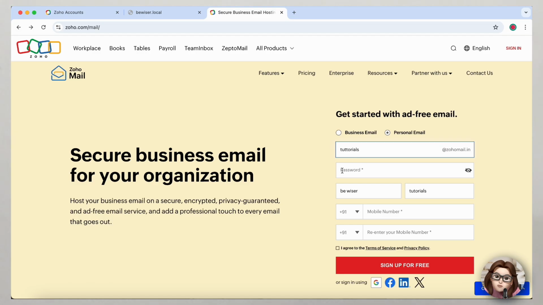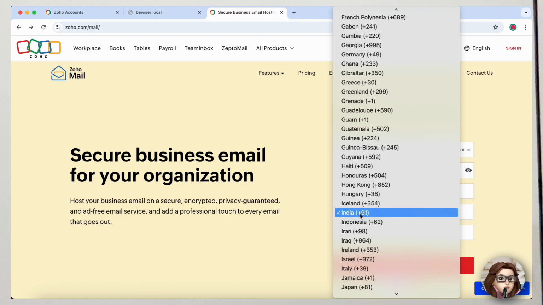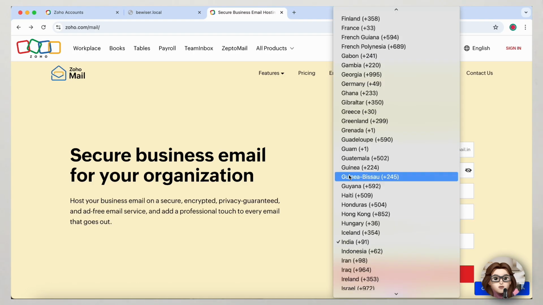Now, create a strong password, something easy for you to remember but hard for others to guess. Use a mix of uppercase and lowercase letters, numbers and symbols for extra security. Then enter your mobile number along with the correct country code. Zoho will use this for verification, so make sure it's accurate.